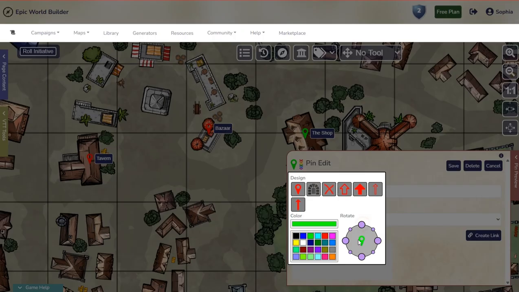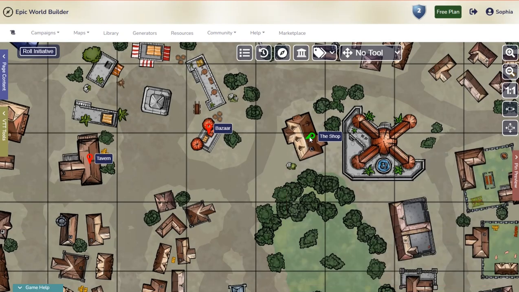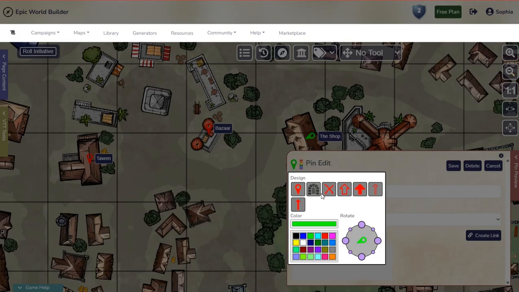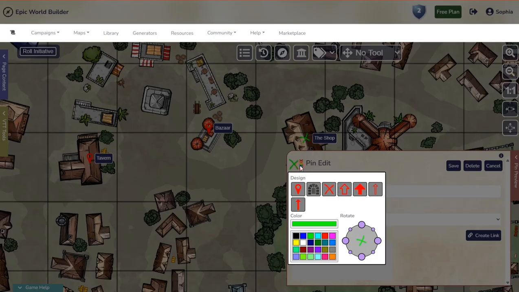Now these circles around the pin have a kind of snap to certain angles. So I can snap to all of these different kinds of angles. But I can also have the flexibility to get exactly the degree of angle that I want by clicking and dragging here. Let's go back and you can see that we can change the design of the pin as well. I can change it to all these different kinds of arrows or X's. So I have all these different kinds of options. Let's go ahead and change that back as well.